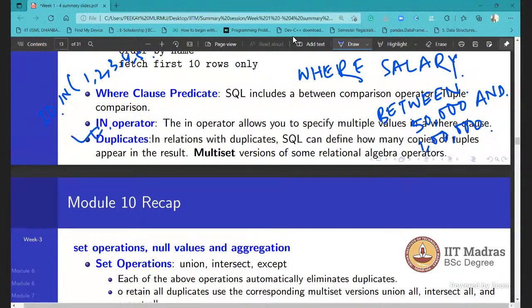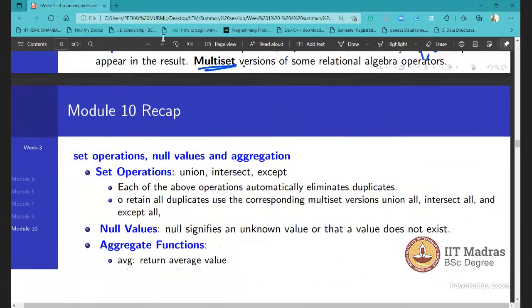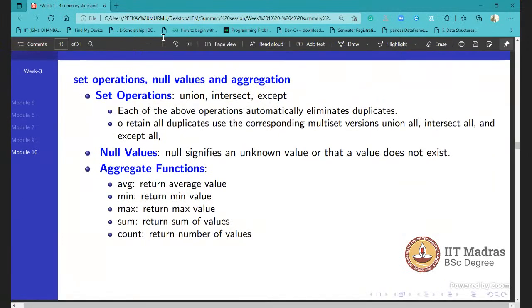And the duplicate operators, you have seen we use the multiset version of the relational algebra, and that is union all, intersect all, and except all. So after that ends module 9, and in week 10 we see what the set operations, the null values, and the aggregation functions are. The set operations, you already know, are union, intersect, and except. These eliminate duplicate values. For duplicate values we use union all, intersect all, and except all.